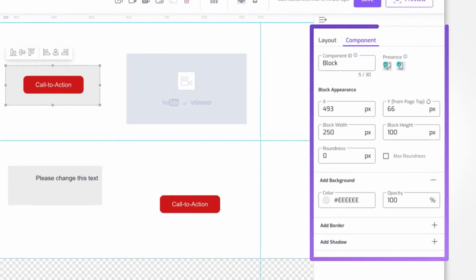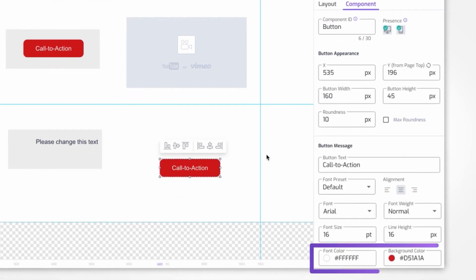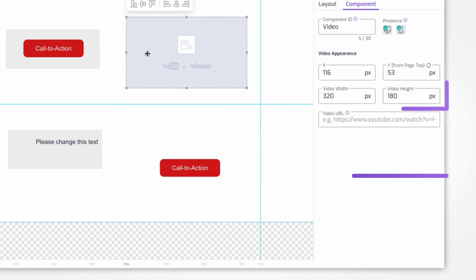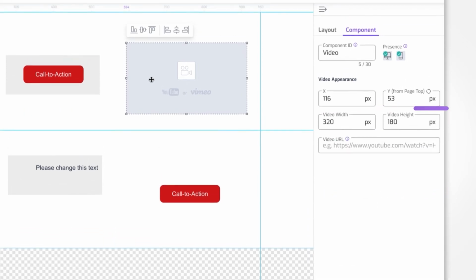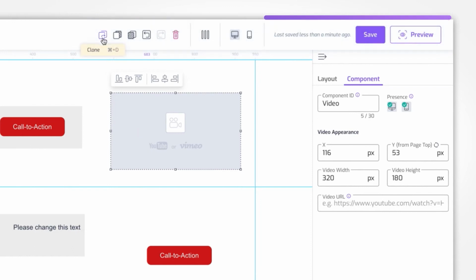In the Component tab, you'll find all of the settings that are related to the selected component. This is where you change colors, fonts, component size, and so on. At the top, there are actions such as clone, bring forward, send backward, delete, show grid, desktop and mobile version switch, save, and preview controls.